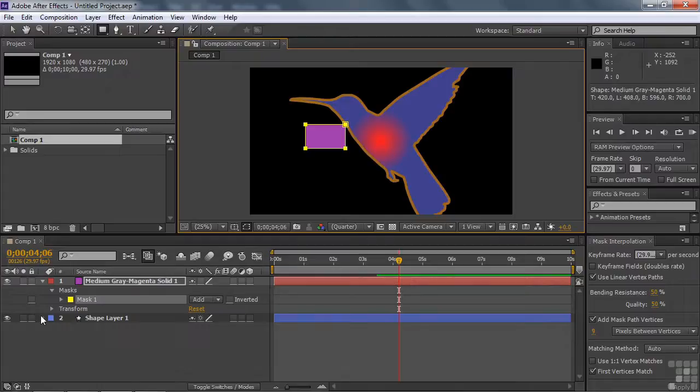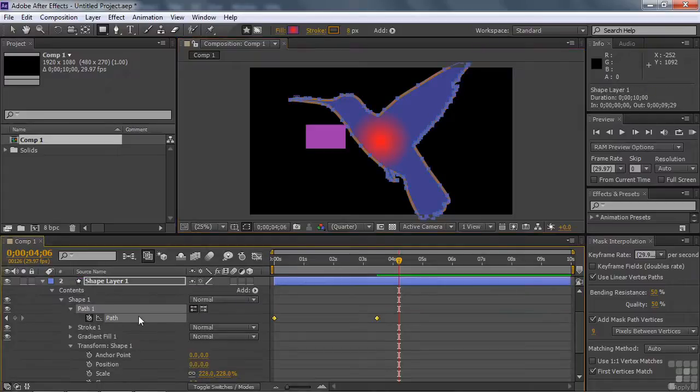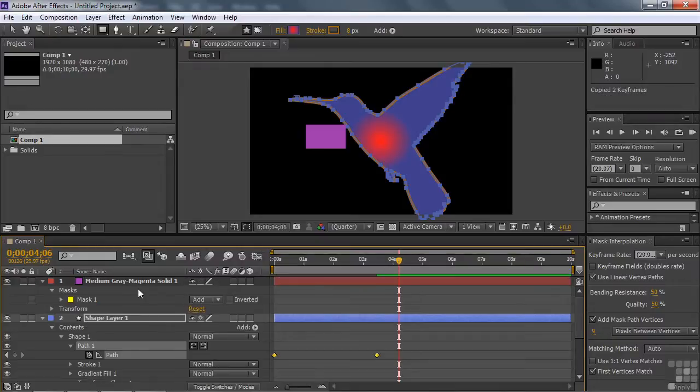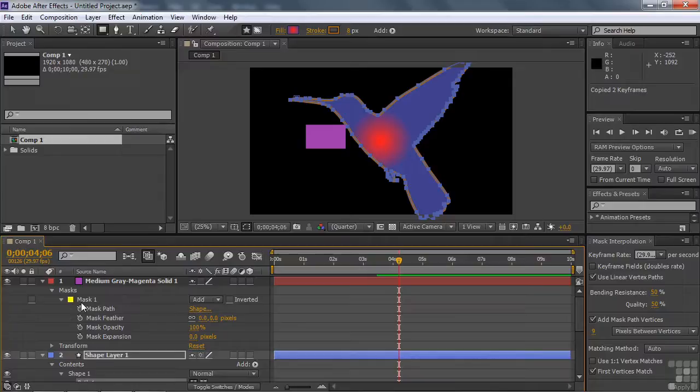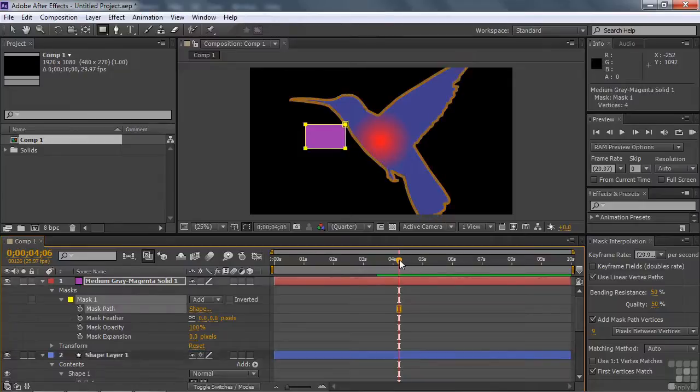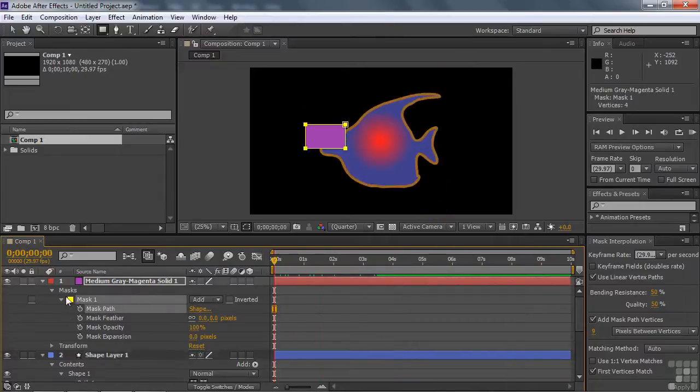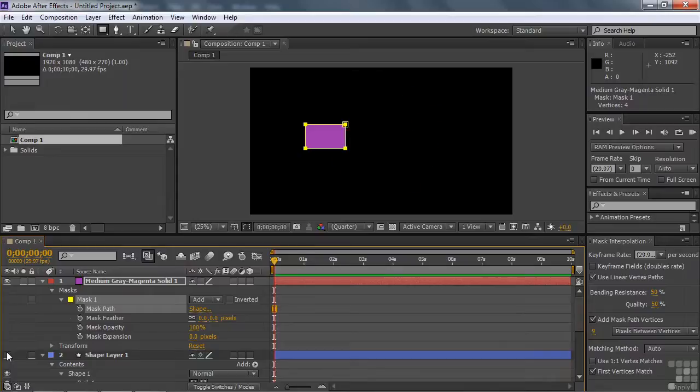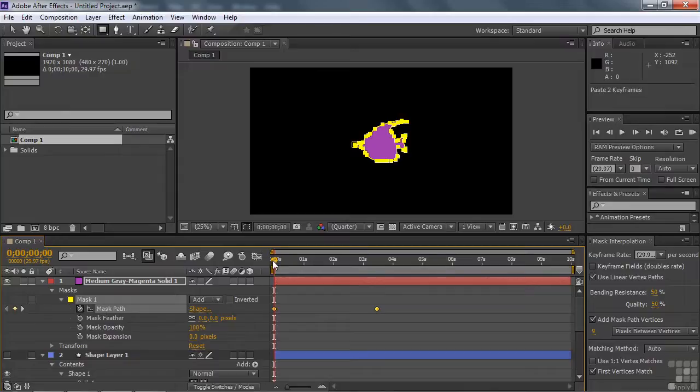I'm going to go down to my shape layer, go to the path and select it. And when I do that, I select both of these keyframes, copy those guys, Control C. Go up to this new solid layer, click on the mask path there, put the current time indicator to the beginning. I'm going to turn off this one down below there so you can see what's going on. I'm going to take this mask path and use those keyframes on it by going Control-Command-V, and that now creates a mask that morphs. Looks very much like a shape, right? But it's considered a mask.